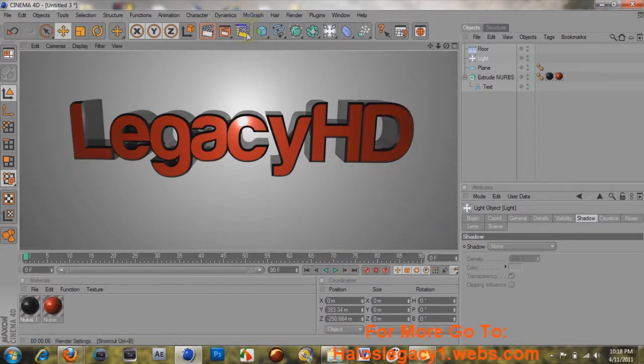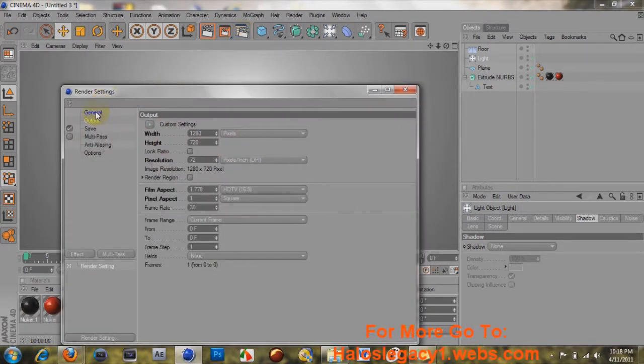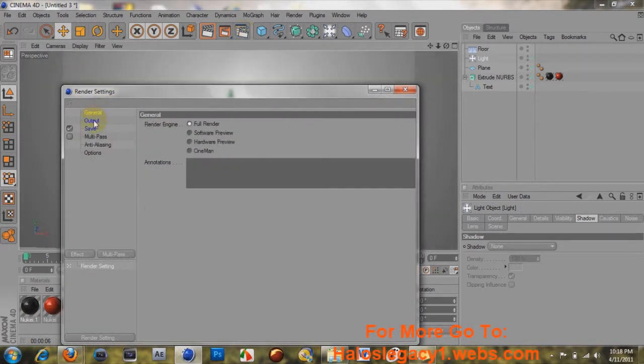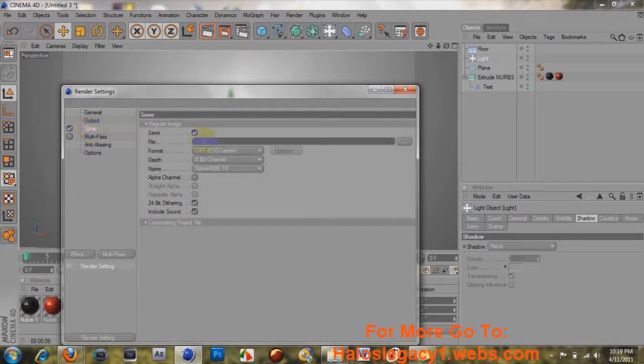Now before we go, I'm going to show you my render settings. So if you go to General, it's full render. Output 1280 by 720. Everything else is self-explanatory. Save I never really tweak with. Everything below it I never really tweak with either.